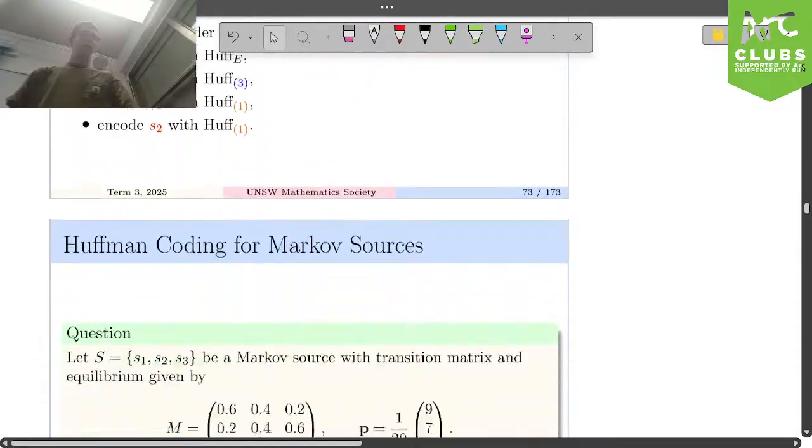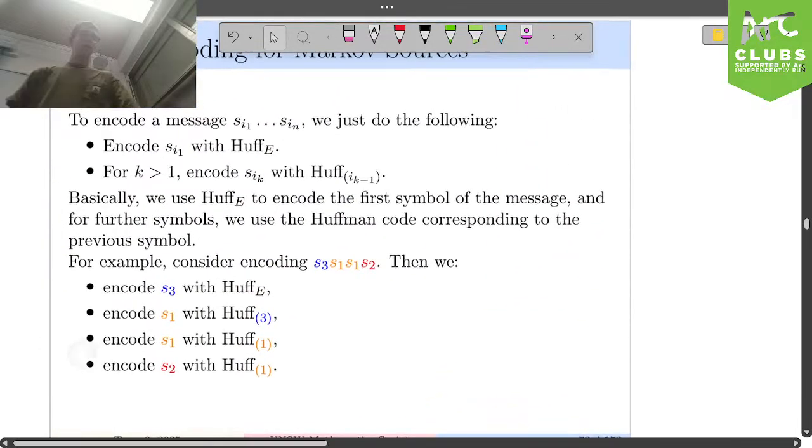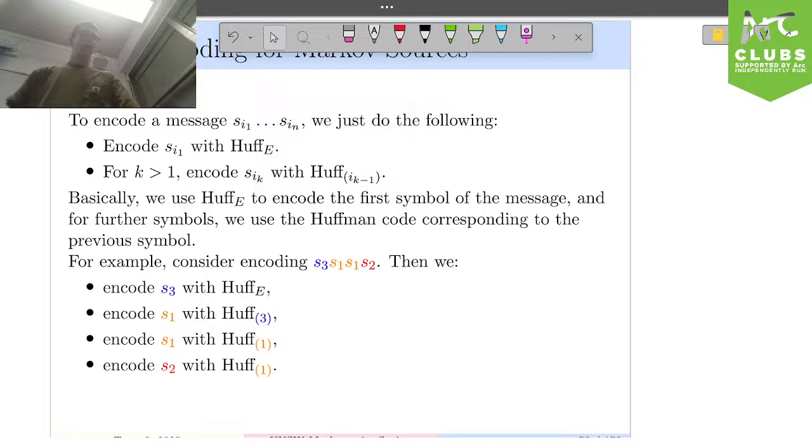I'll play through an example in a second. Yeah, this example here, which is pretty nice. So at the starting off, we do have to encode using the equilibrium Huffman code, because there's nothing else to do at the start. But since we're talking about the long run average, what we do after that is more important. So when we have a message like this, we encode S3 using the equilibrium Huffman code.